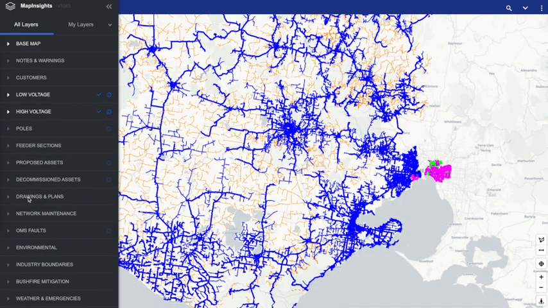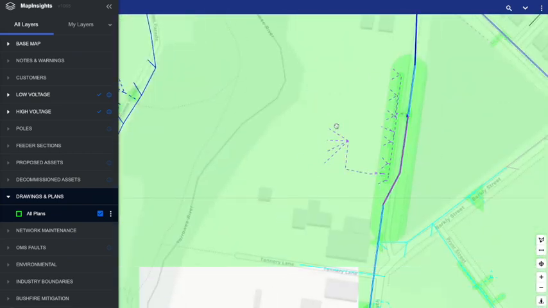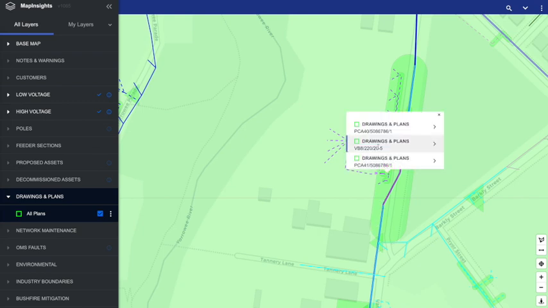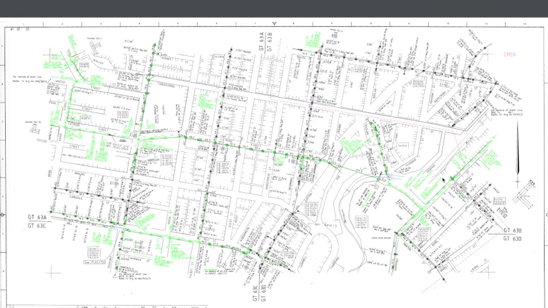Another significant addition you'll find in the layer tray is the drawings and plans layers. Enabling the All Plans layer and zooming in, green highlights are added to the map where coverages exist. Clicking on the highlights and viewing the Files tab shows drawings attached to that coverage. Clicking the drawing number opens the drawing from Map Insights. This is available on both mobile and desktop.